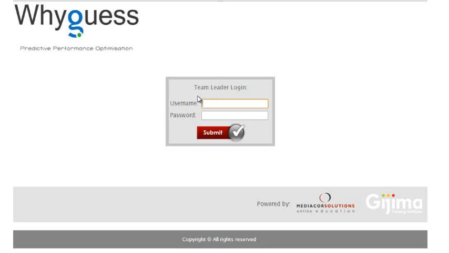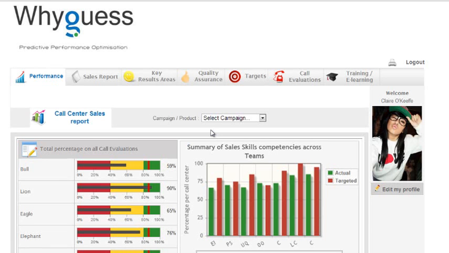Now it's time to learn how to use the call evaluation system. So let's start by logging in. You will follow the link that has already been sent to you and you will land on the YGuess login page that looks like this. You will now type in your username and then your password and click on the submit button. You are now in your YGuess system and your landing page is going to look something like this.